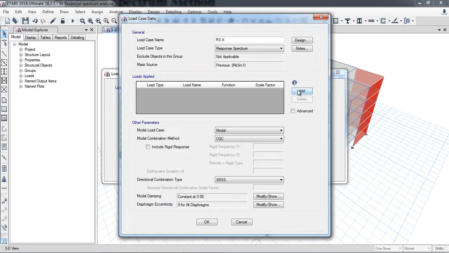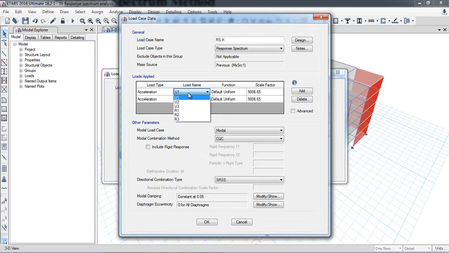Now I will add the load. Basically I have clicked two times. For acceleration, there are basically three directions: u1, u2 and u3. U1 is the x direction, u2 is the y direction, u3 is the z direction. First I have selected the x direction. Here I will select UBC 97.